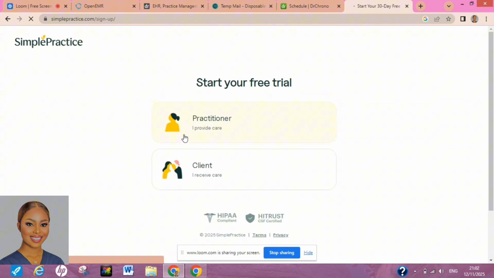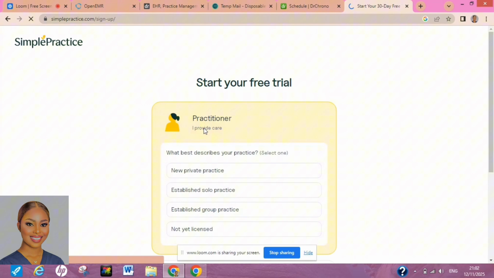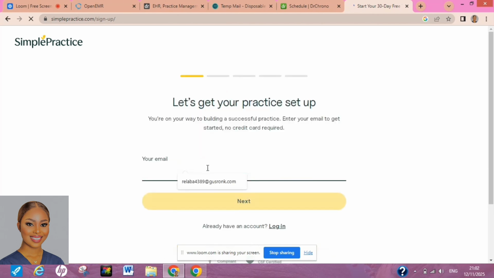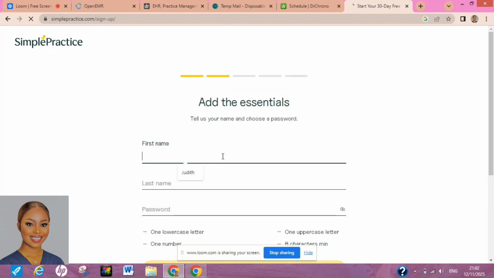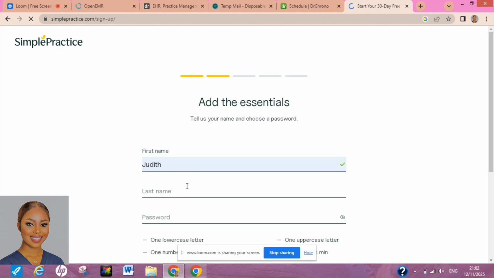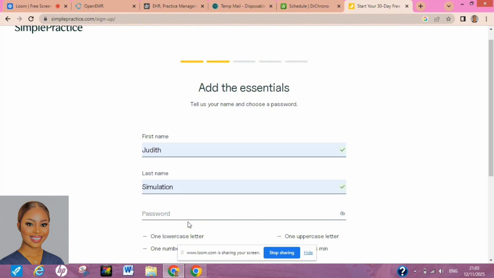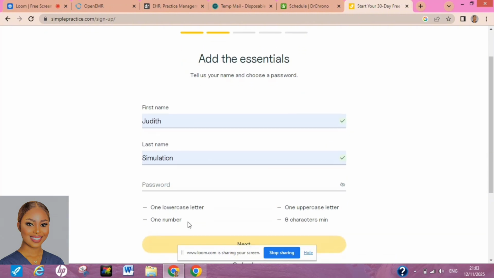So you're going to select practitioner, not client this time around, because you are not a client. So you are going to just select anything just for the sake of accessing the account. So here you're going to add your email address, okay? And then next, fill up your name and every one of your details. Make sure you fill up your details correctly.